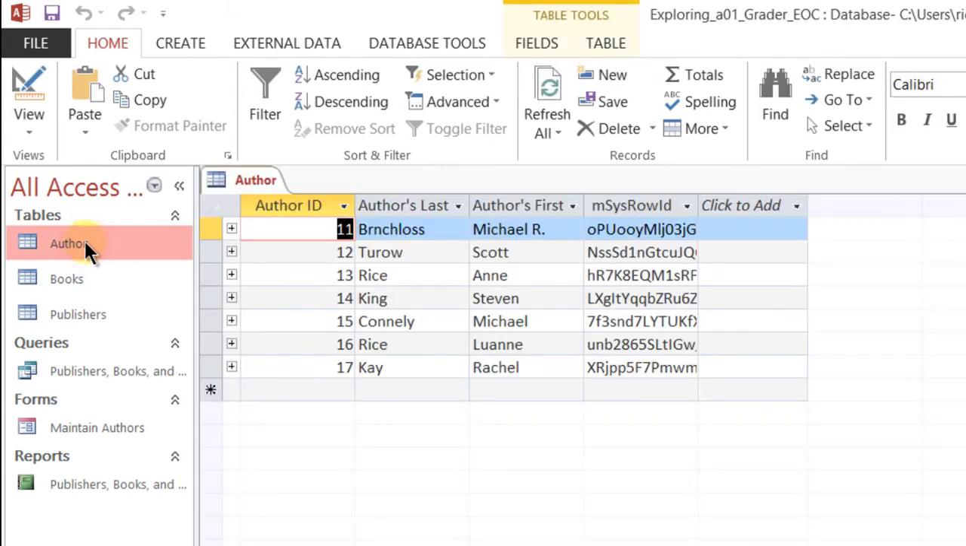Now if we look at, let's say, this author, and I double click it, I open this table in Datasheet view. You can see that this is a table. It's in the table section. Queries use this type of icon. Forms use an icon that looks like a form, and reports have an icon that looks like, well, a hard copy of a report.